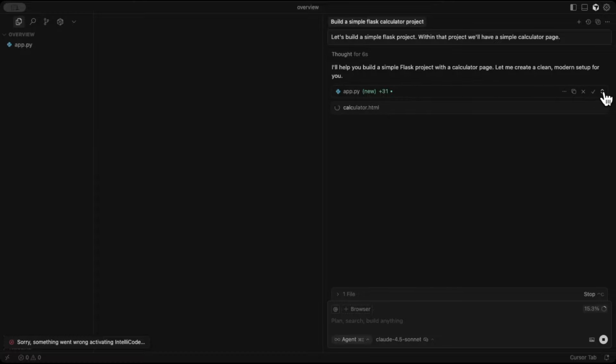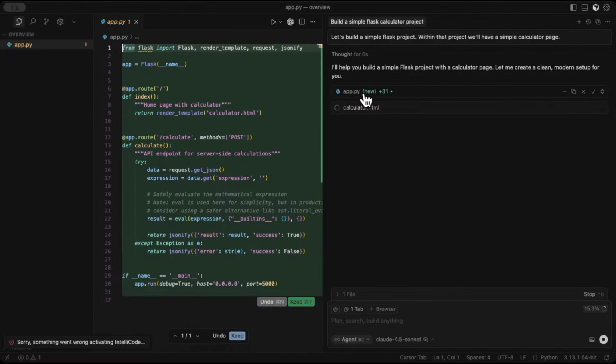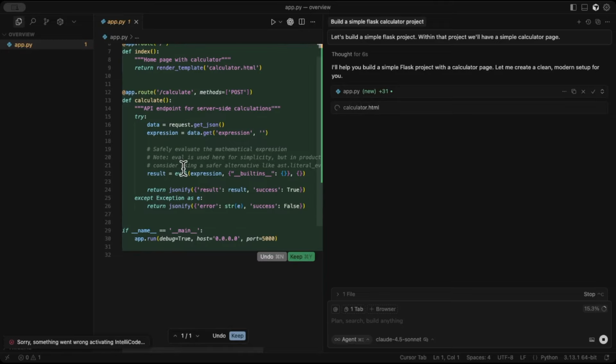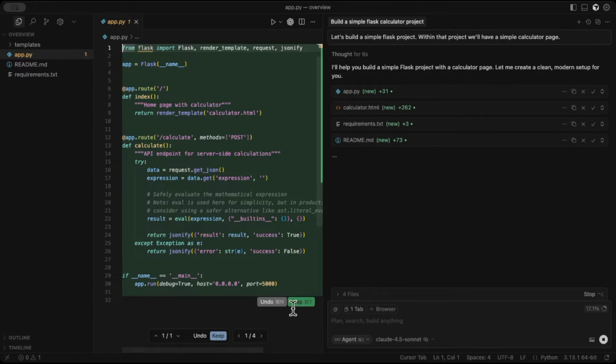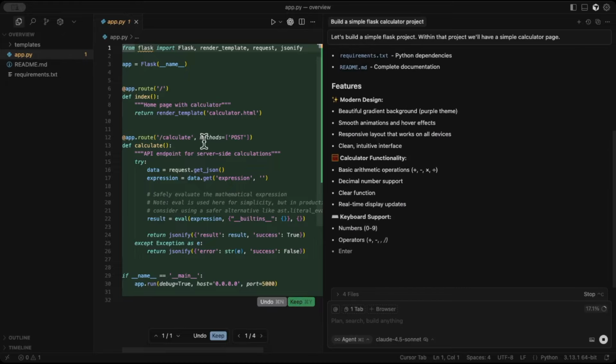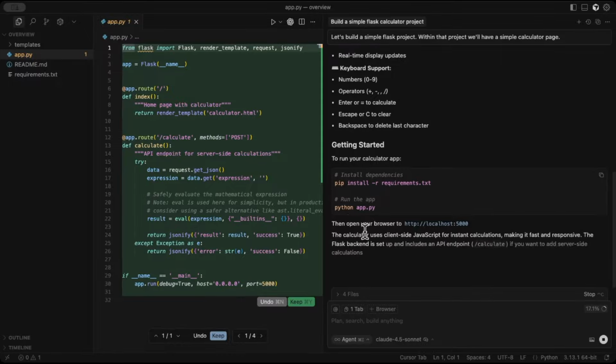So you'll see here that it's written a new file, and if I click on that, I can look at the file. Within the file, everything that the agent has modified is green, and in this case, the whole file is new, so the whole file is green. You can either hit undo or keep. So undo will at this point basically erase this file, which is kind of pointless, but keep will allow you to accept the agent's changes.